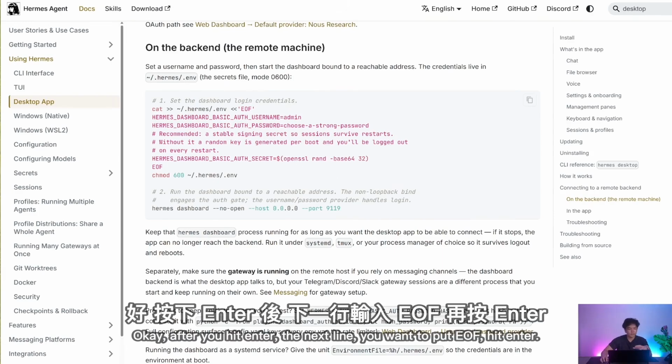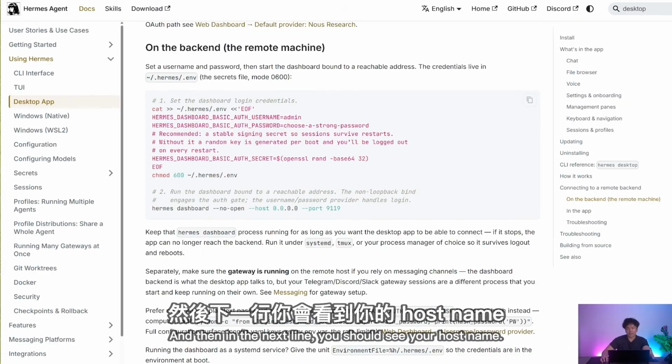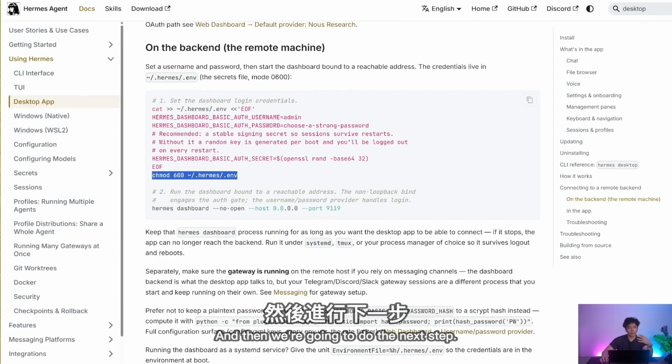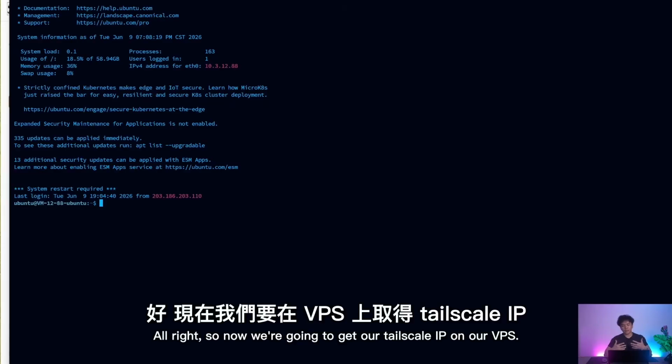After you hit enter, on the next line you want to put EOF, hit enter, and then on the next line you should see your hostname. Then copy and paste this command to save the credentials in your .env, hit enter, and then we're going to do the next step. All right, so now we're going to get our Tailscale IP on our VPS.